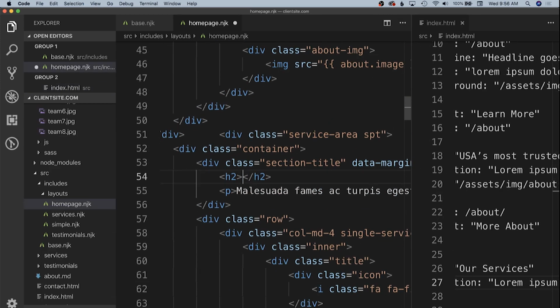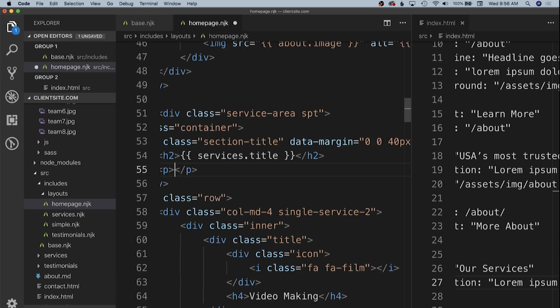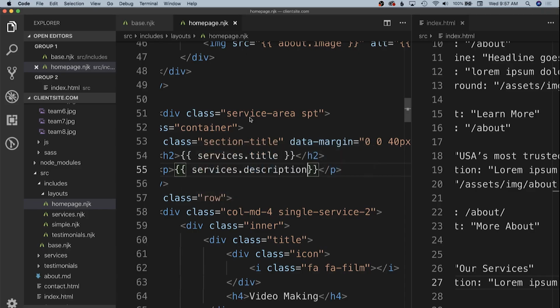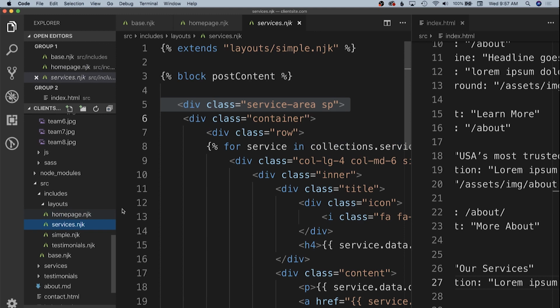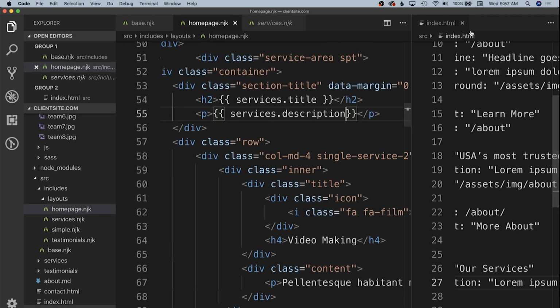So instead of our service here, we're going to have services.title. And then instead of this paragraph of text here, we're going to pull in the services.description. Go ahead and take a look at the home page. There's our services, there's the description. And now we're going to take a look at our services.njk file and grab the collection loop that we've got here. And it should correspond roughly with what we have on the home page in terms of HTML as well.